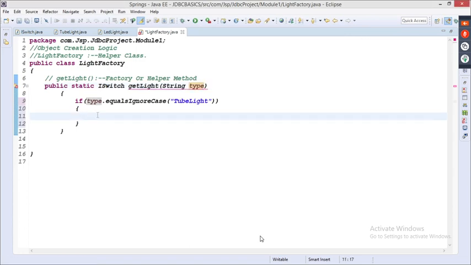So here, if the user passes tube light, then I need to return the object of tube light, guys. So I'll say return new TubeLight. Yes, so what I'll do is return the object of tube light.